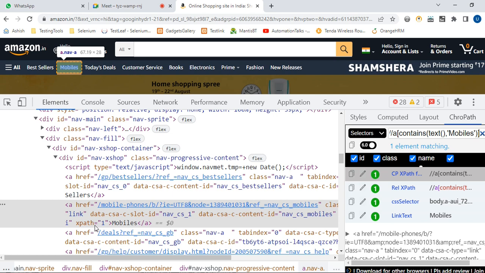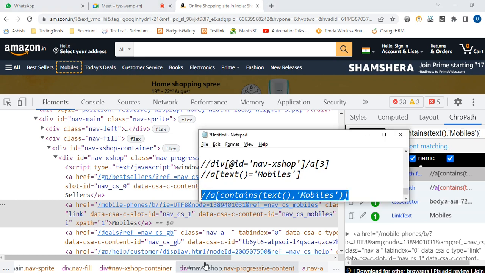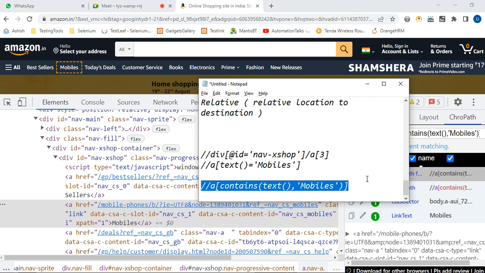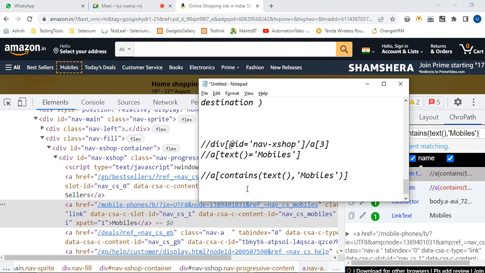Clear up till this part, guys? Now, the way we have contains, we have one more keyword, that is starts-with, and then the text method, comma, in single quotes.